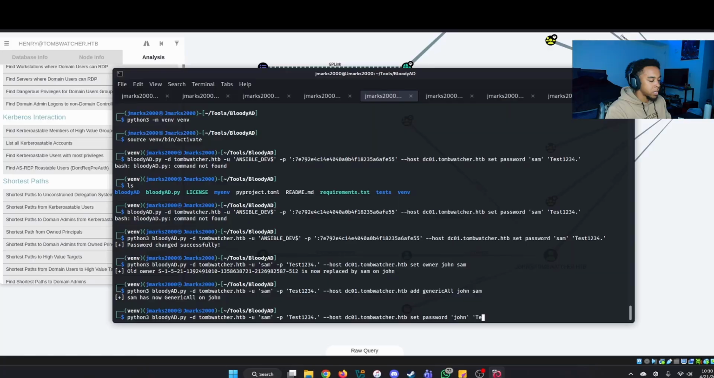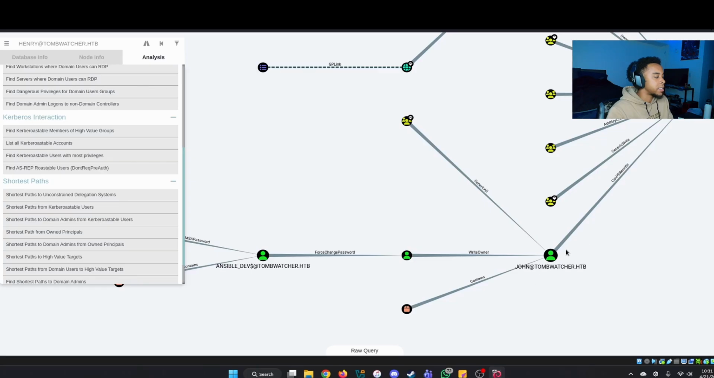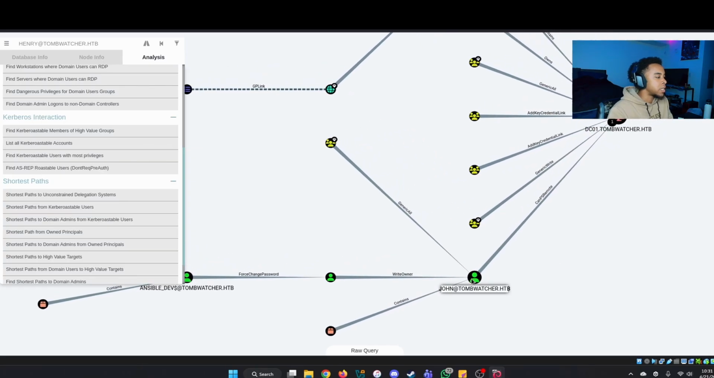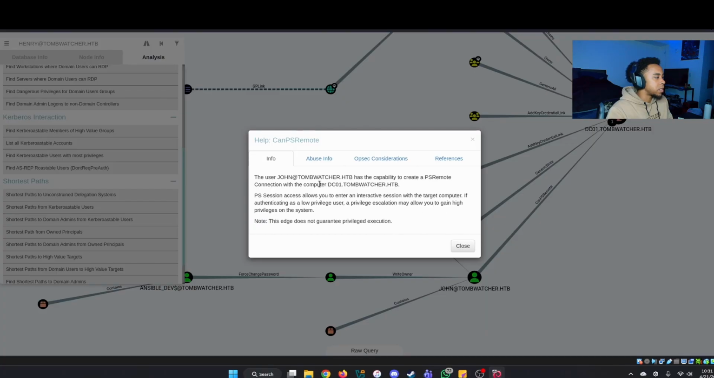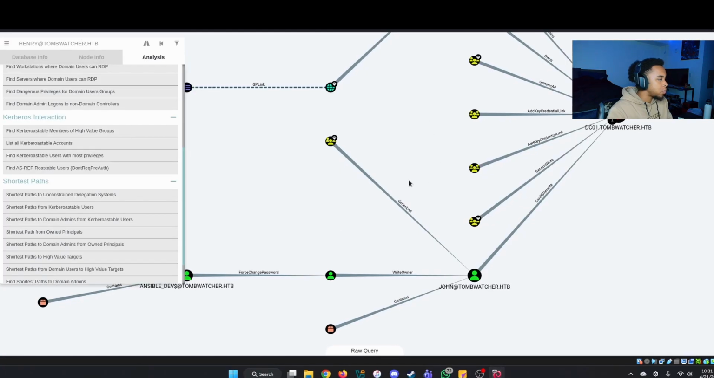And let's do test321. Perfect. So John's password has now successfully changed to test321. So now when we look back at BloodHound, we see John is able to remote into the DC. Can PSRemote, right? And normally when you see PSRemote, that means WinRM.